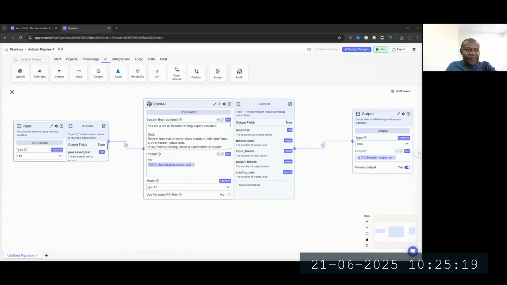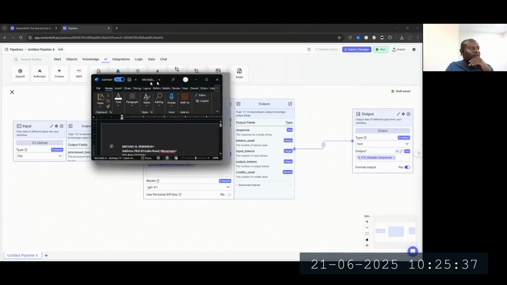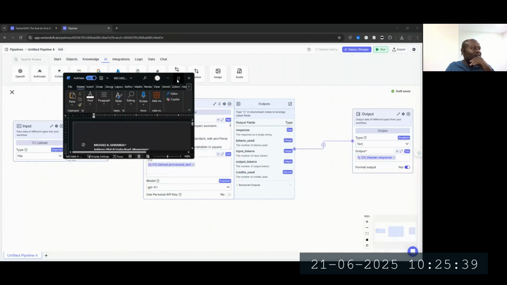Okay, OneDrive. The CV is saved on OneDrive. Wow. So, right, done. I have to show you the CV first. So on my screen is the CV.